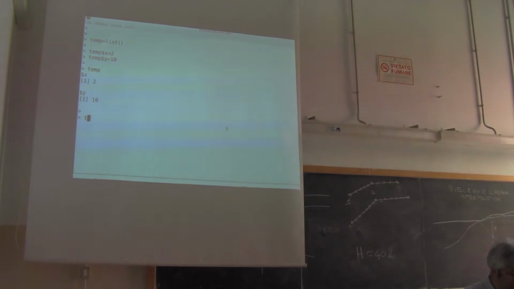You can also write a character, like temp dollar name is equal to Alberto. And then if you type temp, you have the sub-variables: the two numbers and the name. Okay? This is basically it, and so let's go back to our instruction.